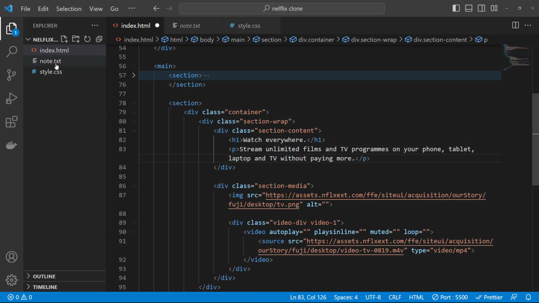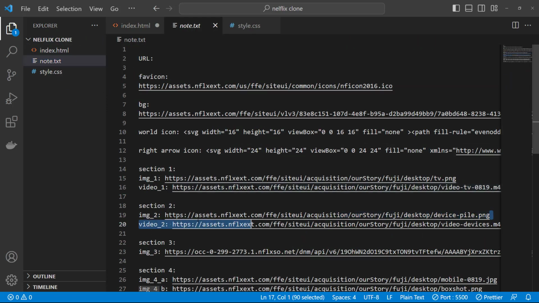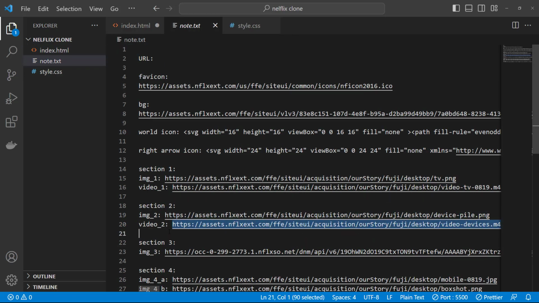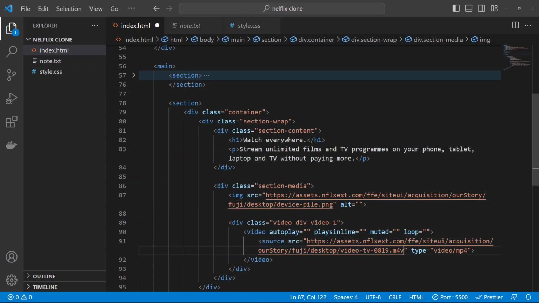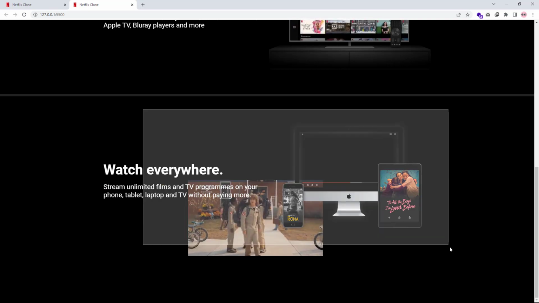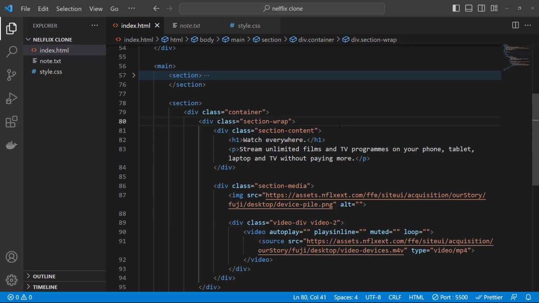Let's go into our node.txt file. Let's copy this image link and paste it right here. Also, let's copy this video link and paste it here. In here, let's say video 2. Now save the changes. First, we want to change the order. To achieve that, I am going to give here a new class, reverse. Let's copy this class name and save it.